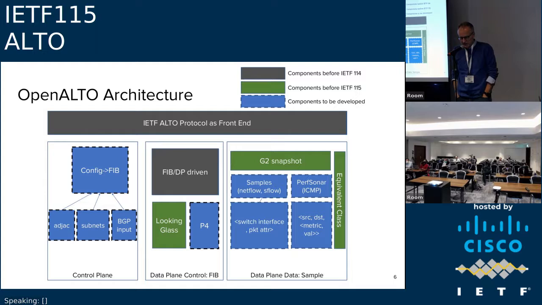On the control plane, basically it's pulling information from the control plane: the adjacent metrics, subnets, the BGP input, and then generation of the FIP. From here, then, reconstructing the topology, the paths, and so on, and creating the network map and the cost map. Another source of information is the data plane control, which is control information, but we pull it from the devices, from the data plane. So specifically looking glass, that's the running deployment right now in green, and P4 as a future development in blue. And then this leads to also another way to access the FIP.